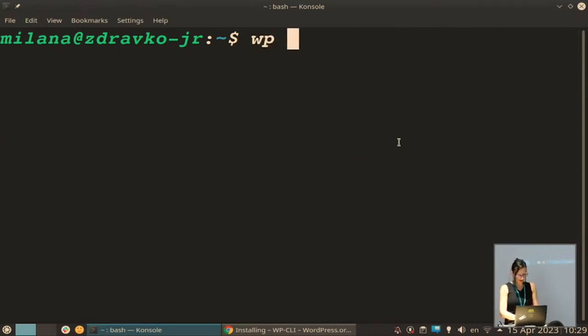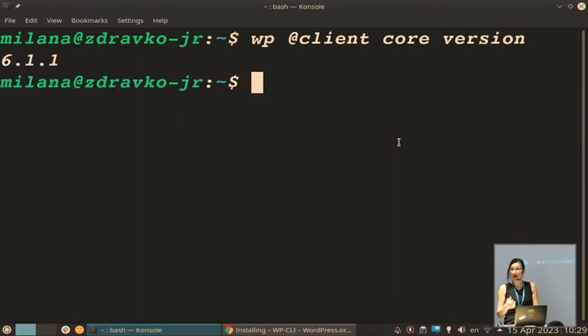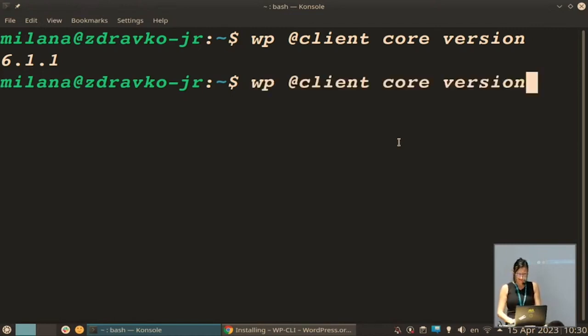So what I'm gonna do is WP client. So you have WP alias name, and then type command as you would without alias. So let's check the core version while we are there. Oh, it's outdated, right? So we have to update it now. I'm gonna say WP client core update.